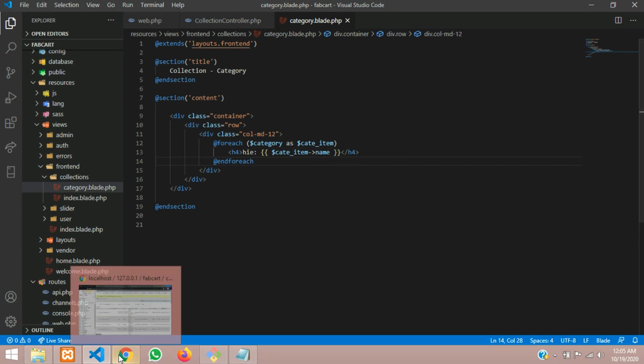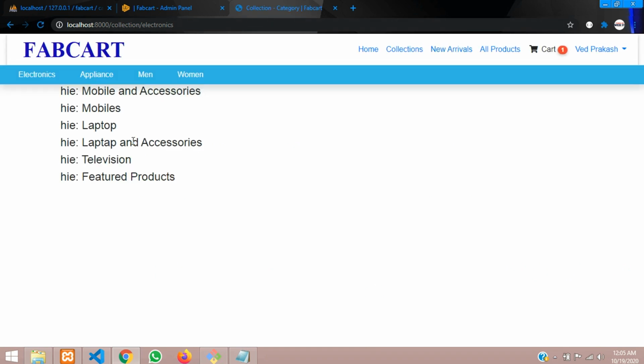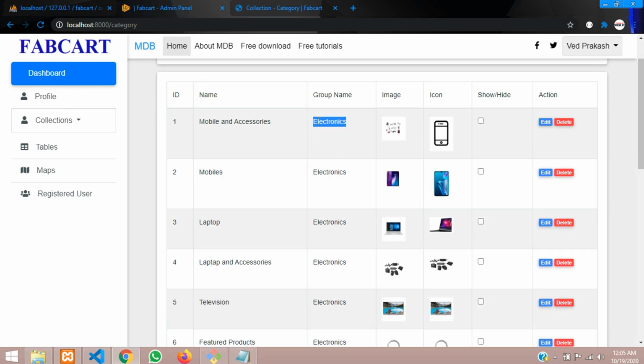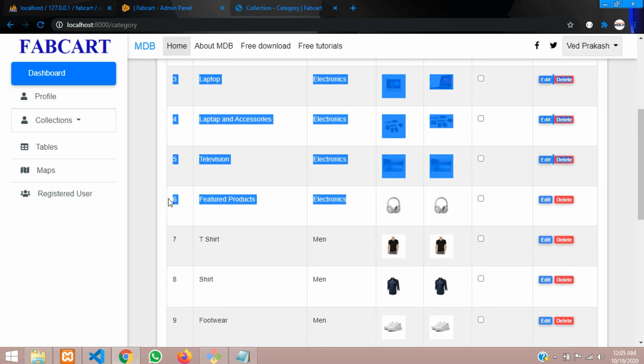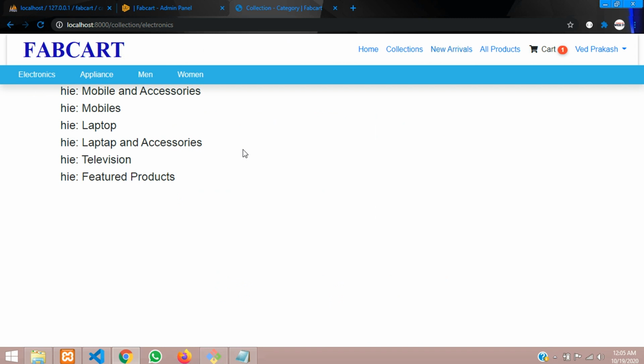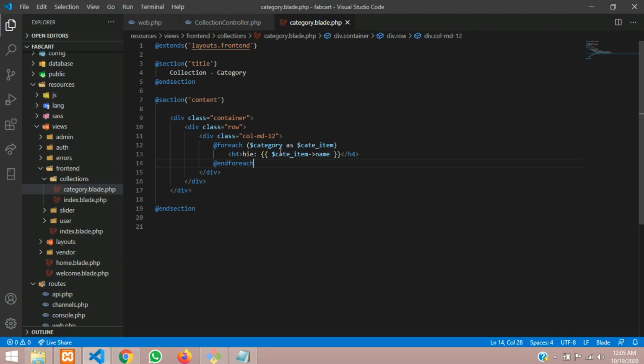So let's get back. Let's reload the page. Let's see what happens. Nice. Mobile accessory, laptop accessory, television, featured products. So these are the details which are available over here under electronics. As you can see, electronics items. So till here it is 6 products, electronics items. So the 7th is not available. See, done, right?